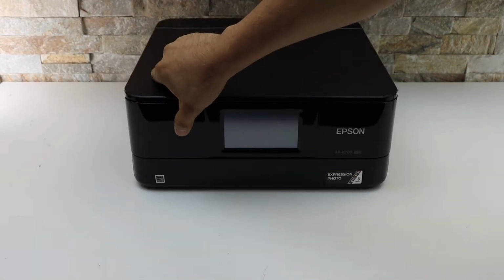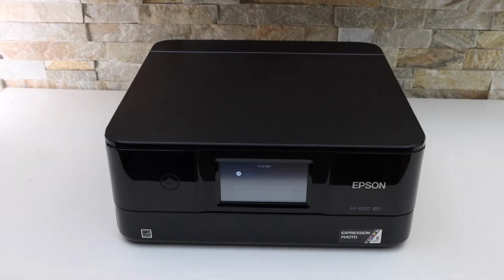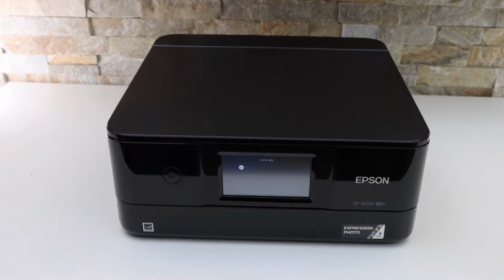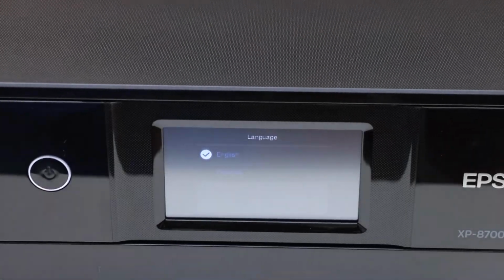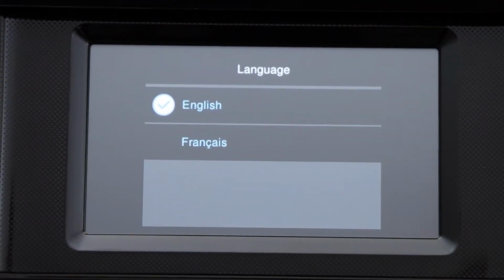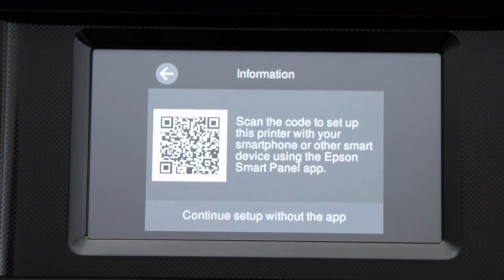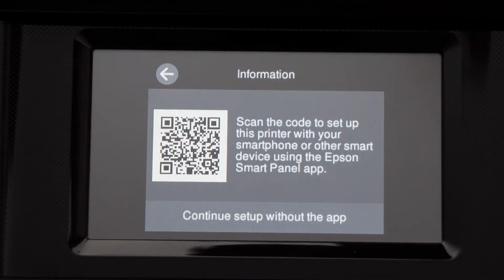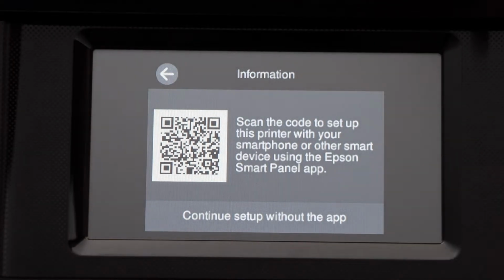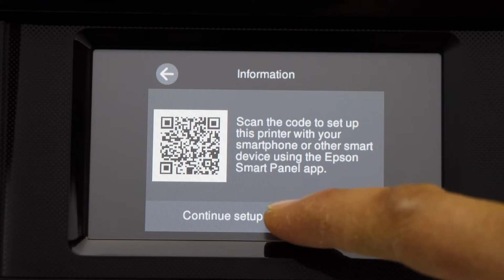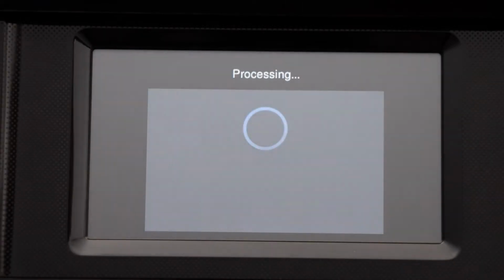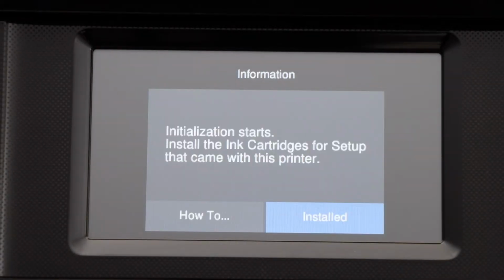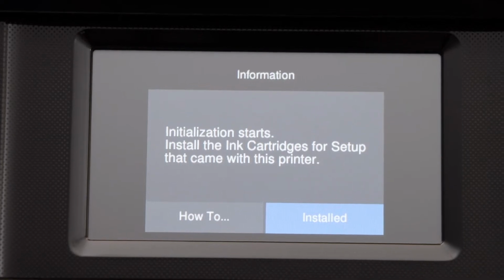Switch on the printer, go to the printer screen. On the printer screen, select the language. We can start the setup using a smartphone, or we can do it without the app. So we can just start from the printer. Next thing is to install the ink cartridges.